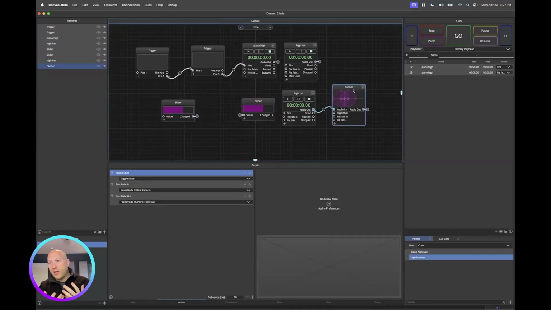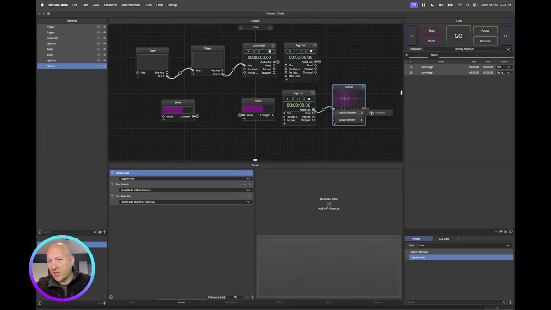Now, in order to be able to get audio out of Canvas, we'll work our way back. But from an element, you can right click on one of these output ports, and then you can connect up to the audio system. And since this panner is already connected up to that audio system, it's grayed out. So you can't actually connect from there.